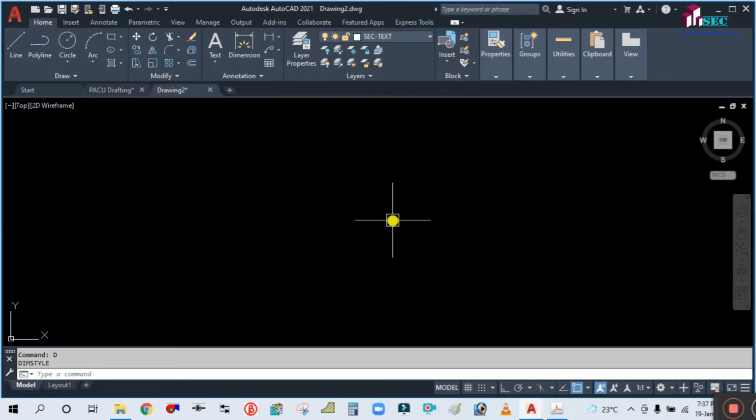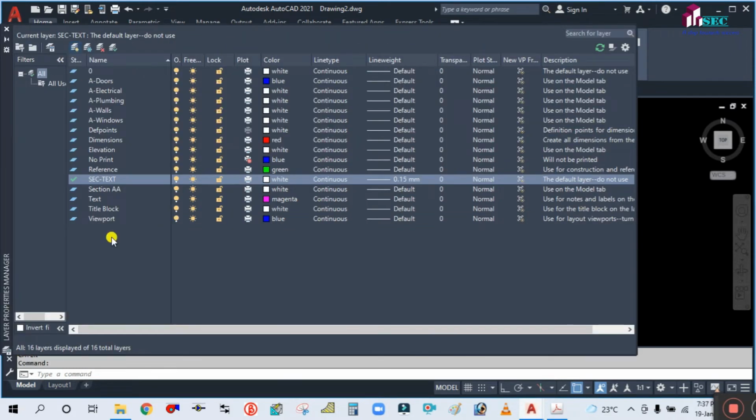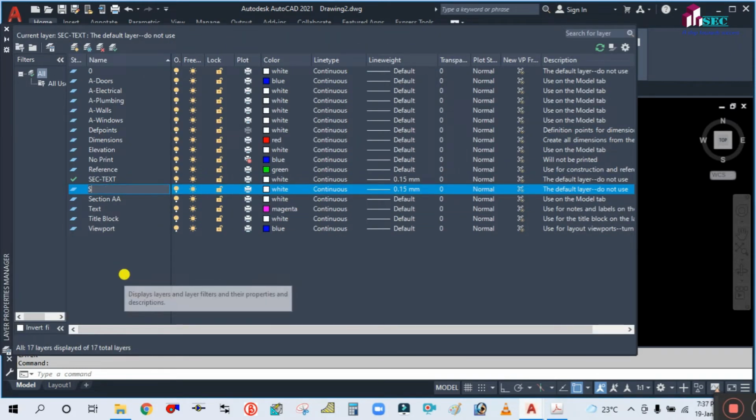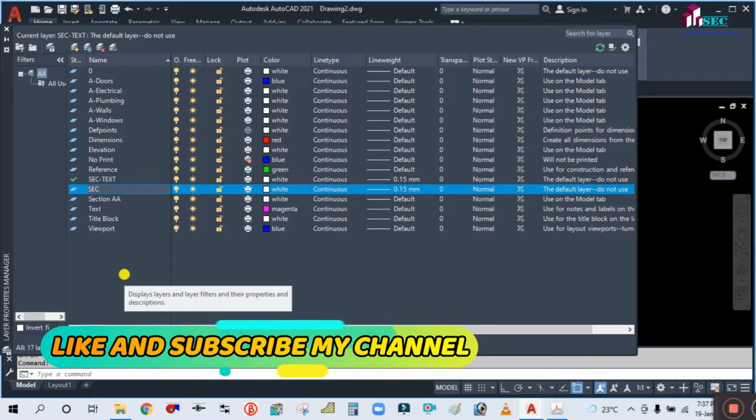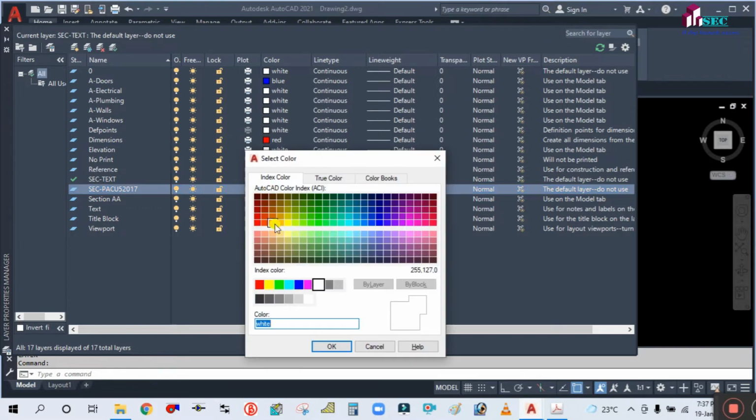Now create another layer for package AC unit. So type LA, enter. Simply click on new and enter the layer name SECPACU 52017. This is the model number, and simply select the color.